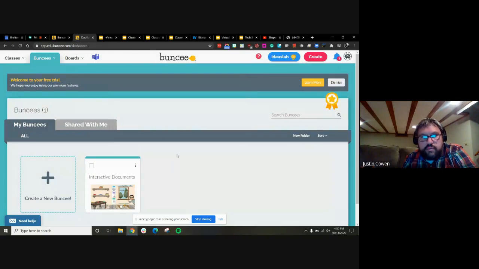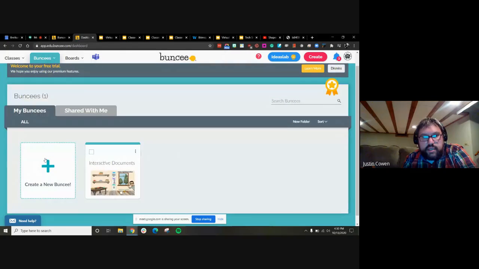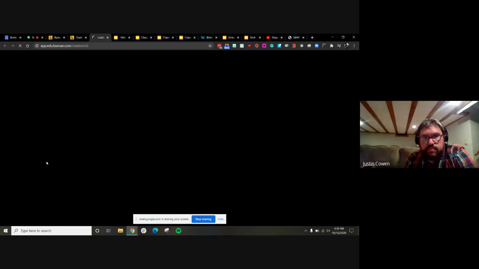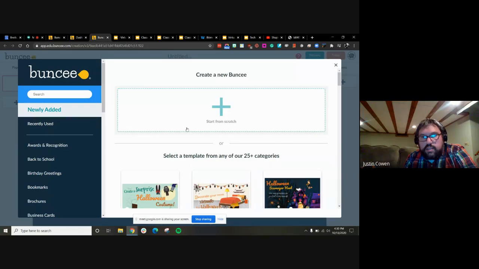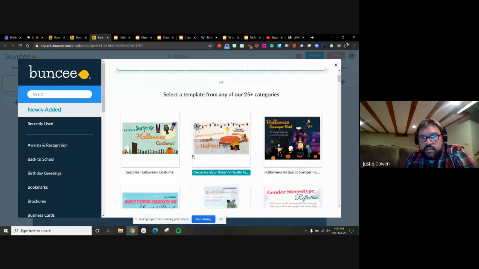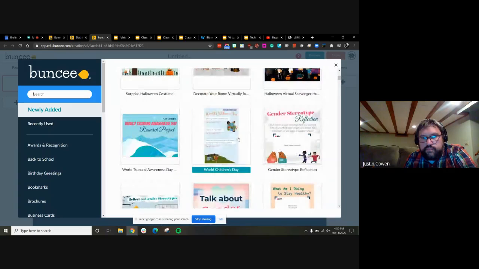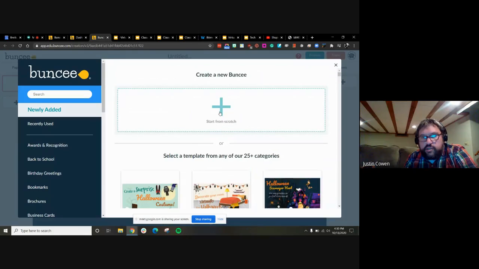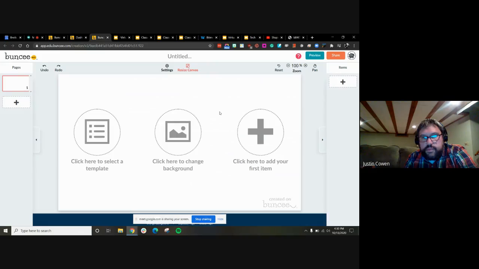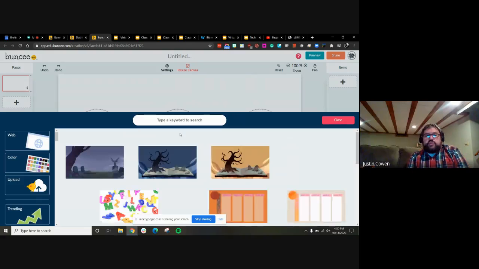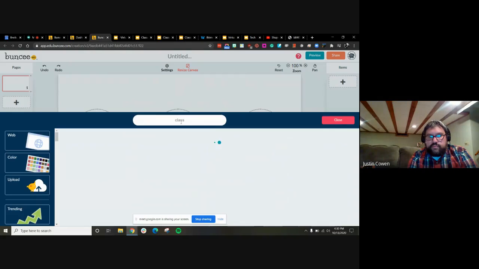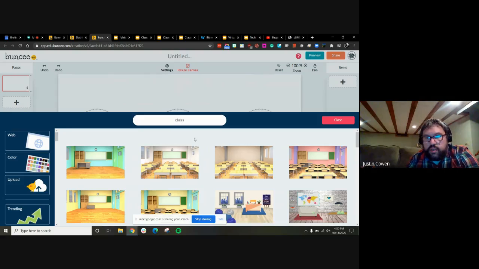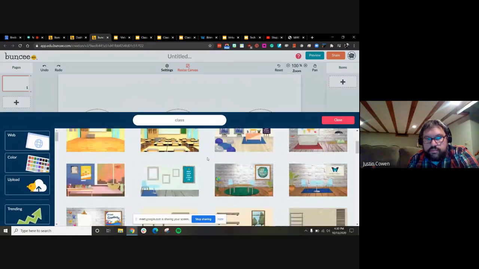In Bunee, when I open this up, I can say create a new Bunee. This opens, and there are pre-made templates, so I can use something that's already in here, or I can just start from scratch. The neat thing about the way this one works is if I click here to change background, I can just search for what I'm looking for. So I could say class. It has pre-made ones already sitting in here that I could use.